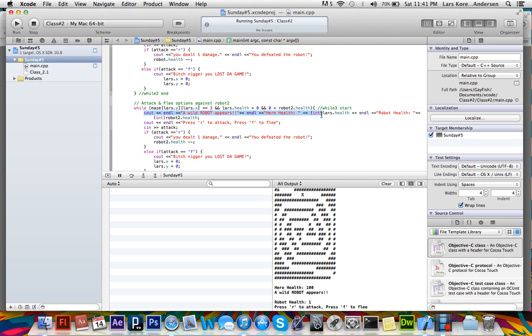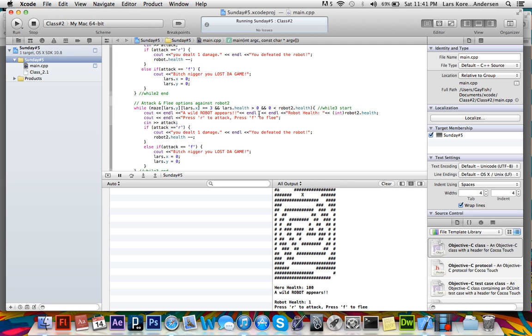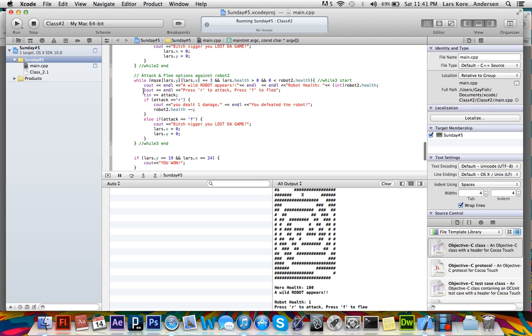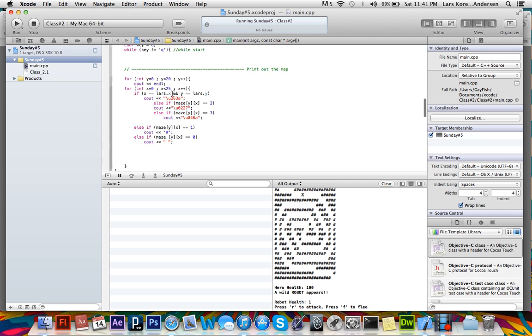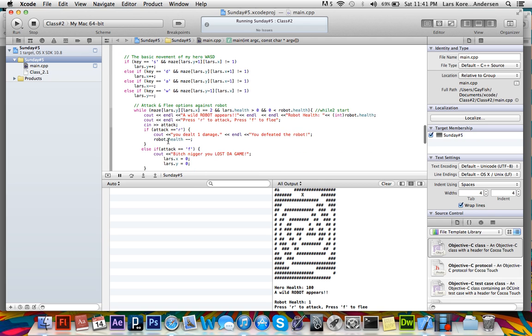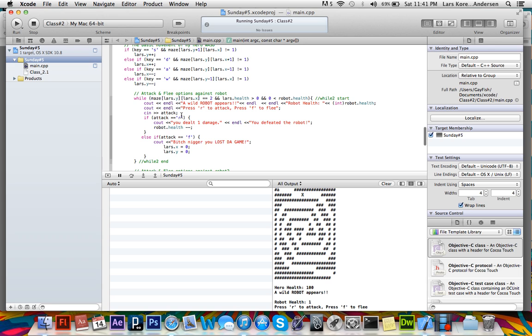It's exactly the same, except I've changed the robot name from robot to robot 2, and it's the same all the way with the cout and our hero health, as we can actually delete, as we noticed before. The cin attack again, our character from before, as we assigned it. Another if statement: if attack is R, it's going to come out as you dealt 1 damage, you defeat the robot, and the robot is going to lose 1 health.